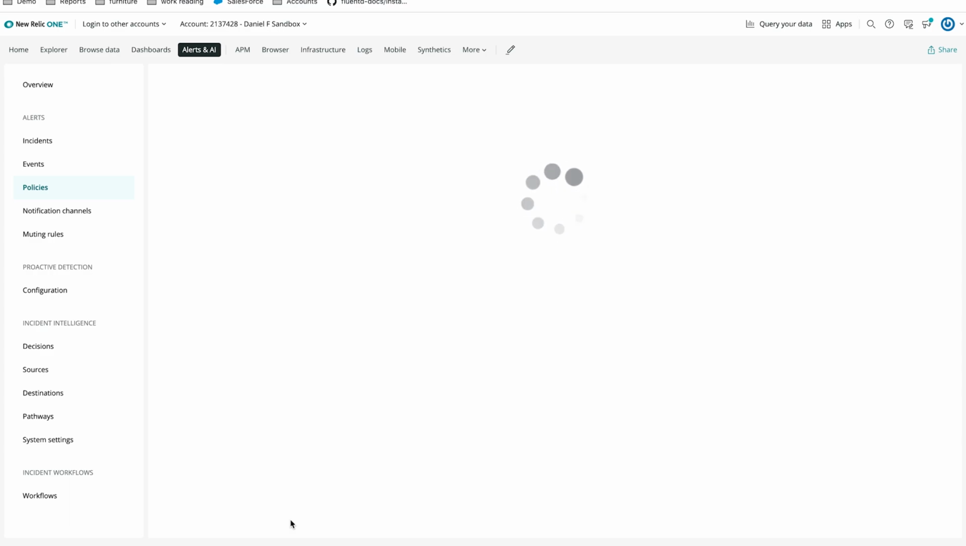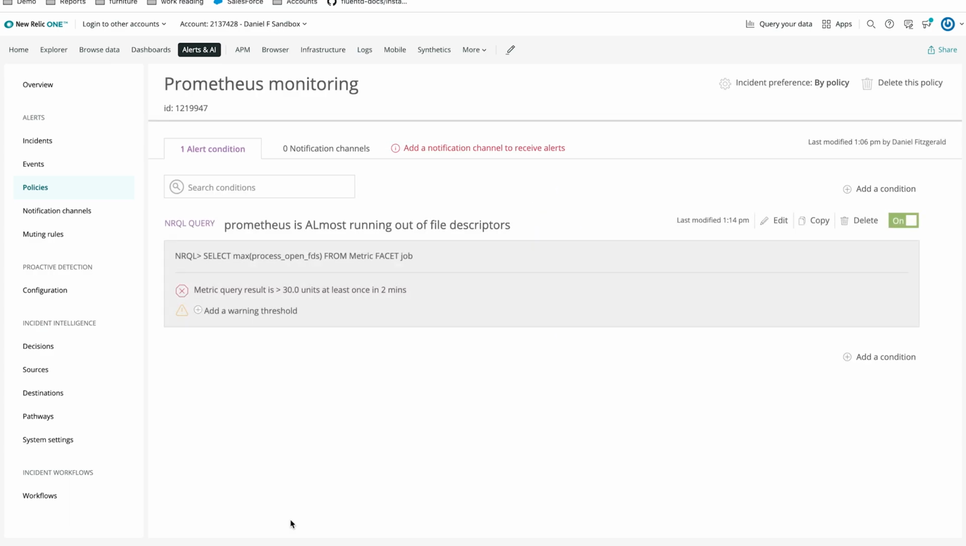So what I've just done is shown you how we've gone from having a PromQL query, translating that into the New Relic query, and then actually setting up an alert condition off of that, which will alert me if that metric violates a certain threshold.